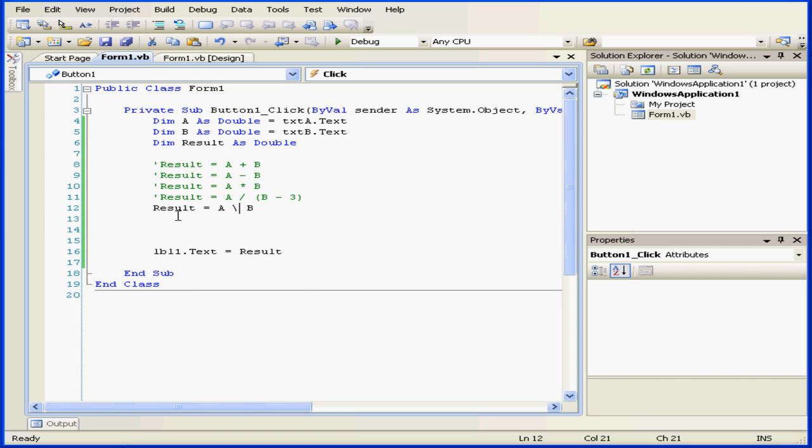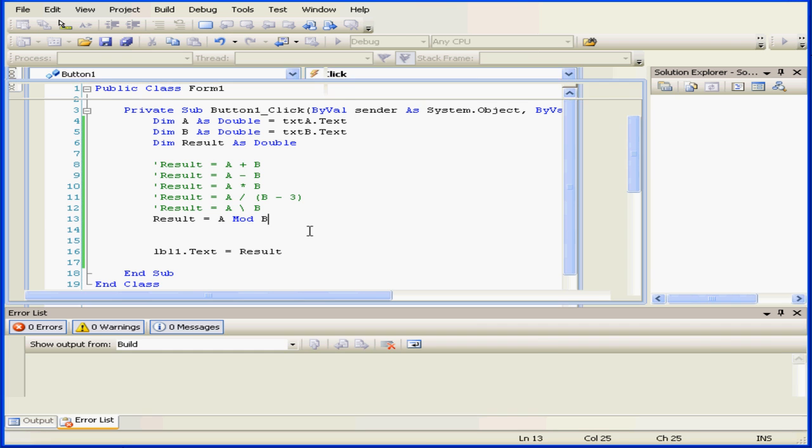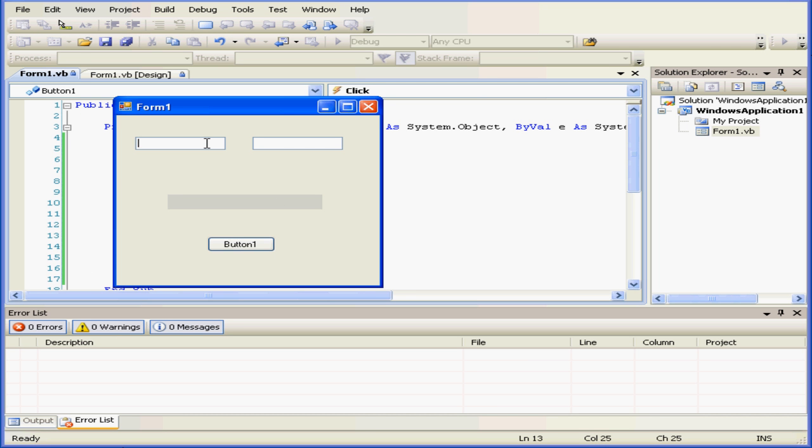Our next operator, mod, results in remainder division. We'll comment out our integer division calculation above. A mod B. Let's run our program to see how this one works. We'll try 5 divided by 2. Our result is the remainder of 5 divided by 2, or the part that's left over after the two numbers are evenly divided. The number is correctly displayed as 1.